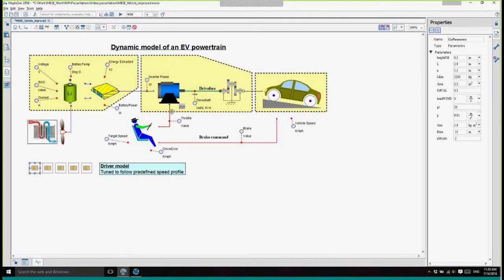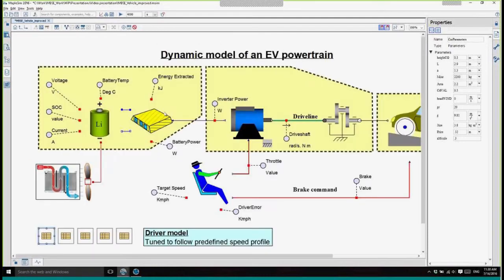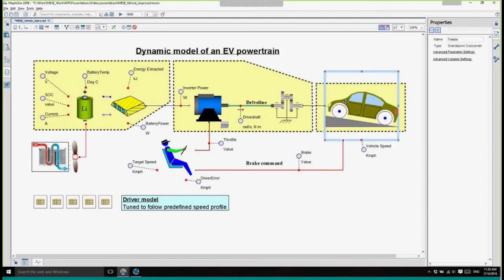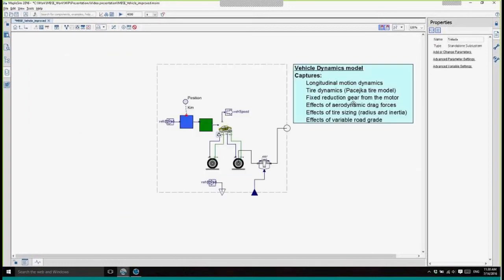As we can see here on my screen, we have a dynamic model of an electric vehicle powertrain. It includes an electric vehicle model which has a vehicle dynamics subsystem. This vehicle dynamic model includes longitudinal motion dynamics, tire dynamics, fixed reduction gear from the motor, effects of aerodynamic drag forces, effects of tire sizing, and the effects of variable road grade conditions.